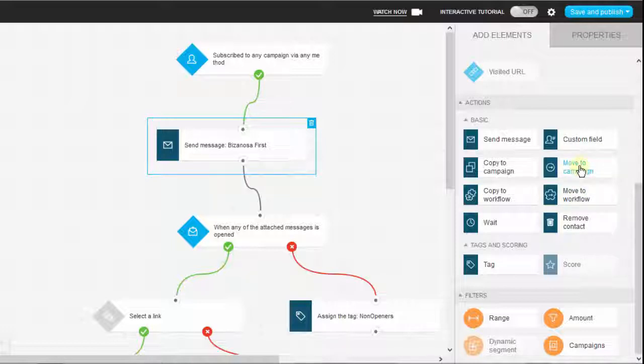Or you may want to move them or copy them. If you copy them, they'll remain in the current campaign, but they will also get copied to where you want to copy them to. Then you can copy them to a workflow. Maybe you've created a certain workflow and you want to copy them to that workflow. So these are some actions that can happen.